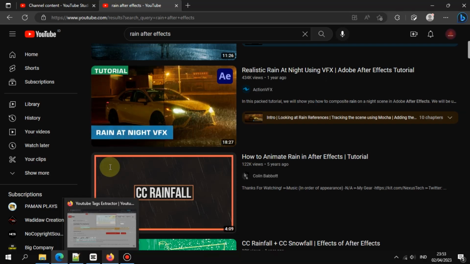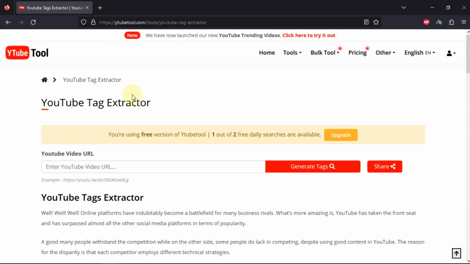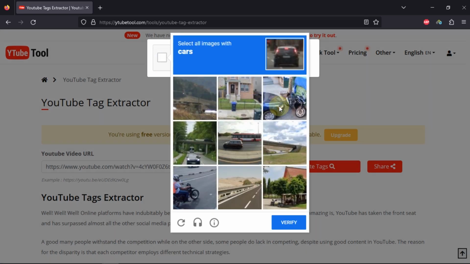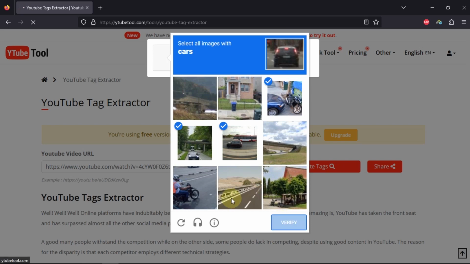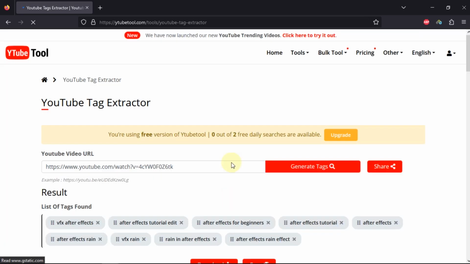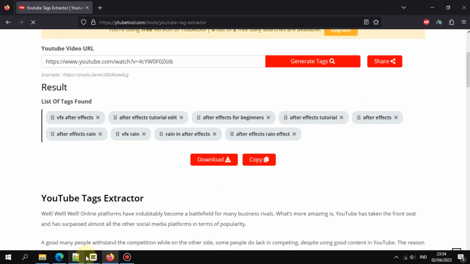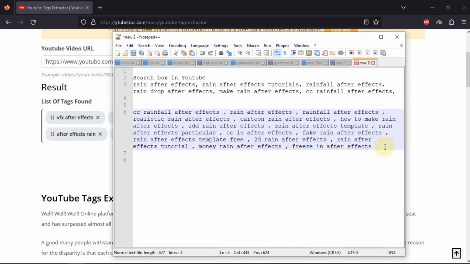Then paste the link in the YouTube video URL field. Click Generate Tags to see the tags used in the video. In the result column, we can see the tags used in the video. After doing a search for tags for our content, we can immediately use some suitable keywords.